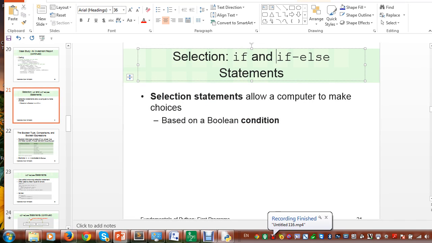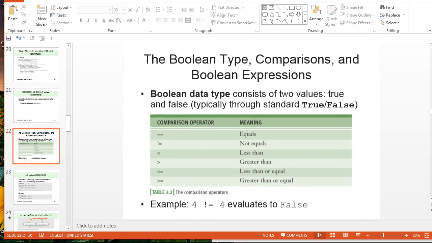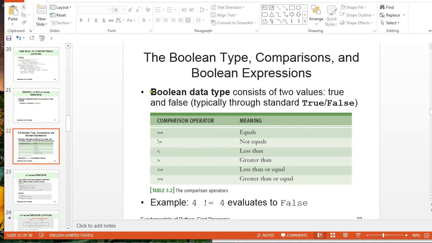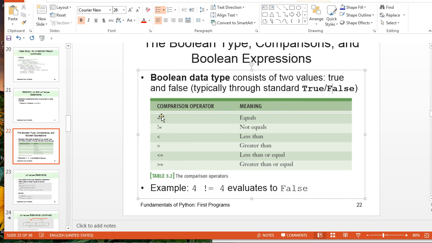Okay, I'm going to introduce the if statement. An if statement is basically a selection statement, which allows a computer to make choices. It's based on a Boolean condition. The Boolean data type is either true or false, and these are the Boolean operators.